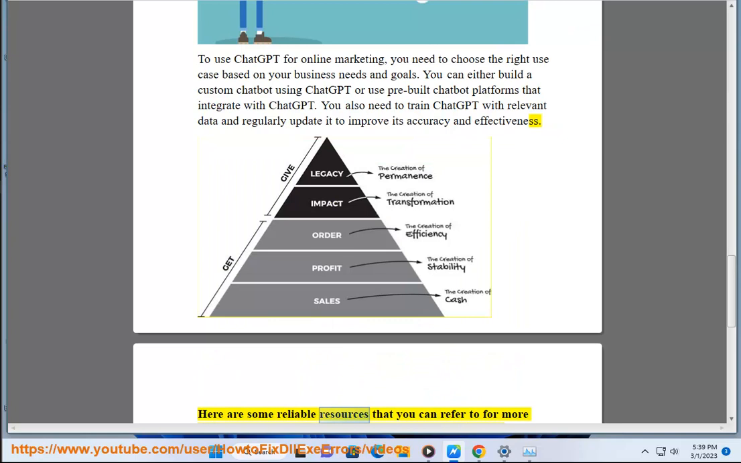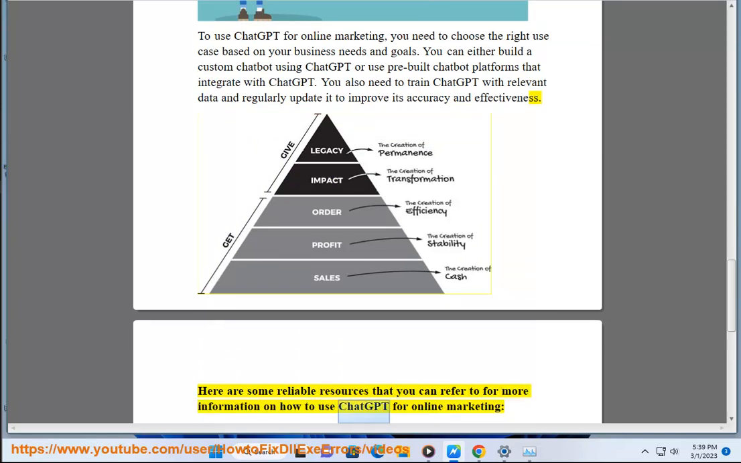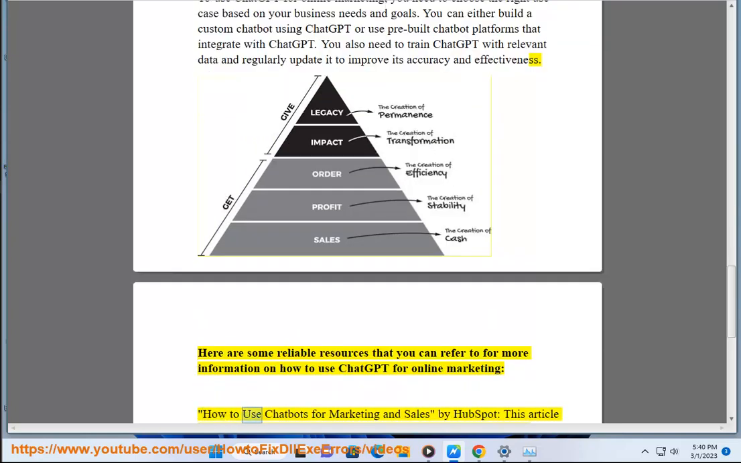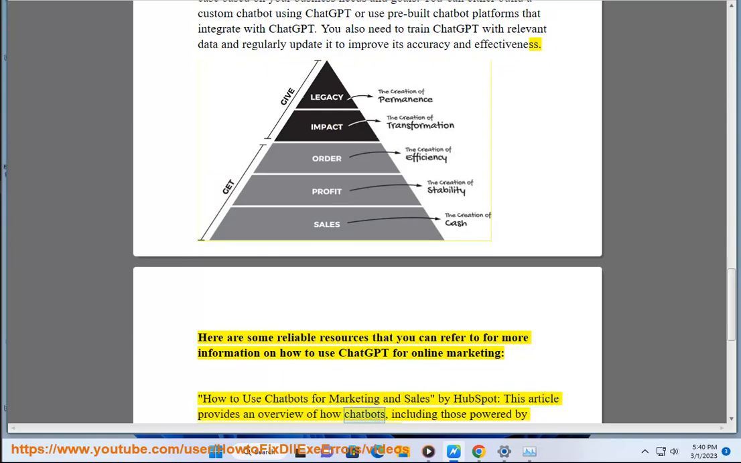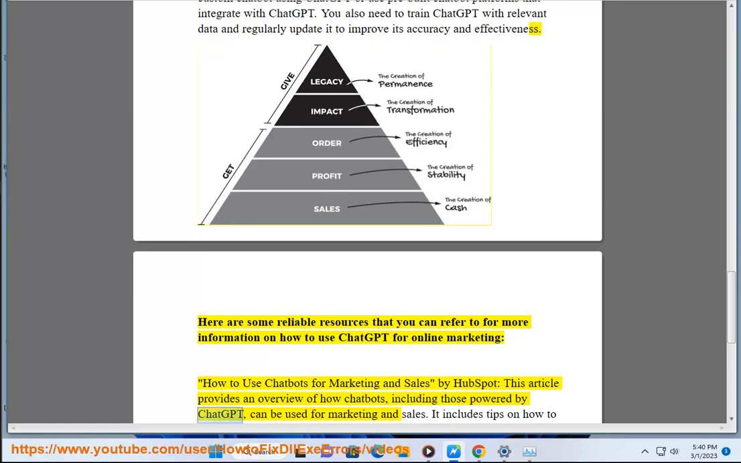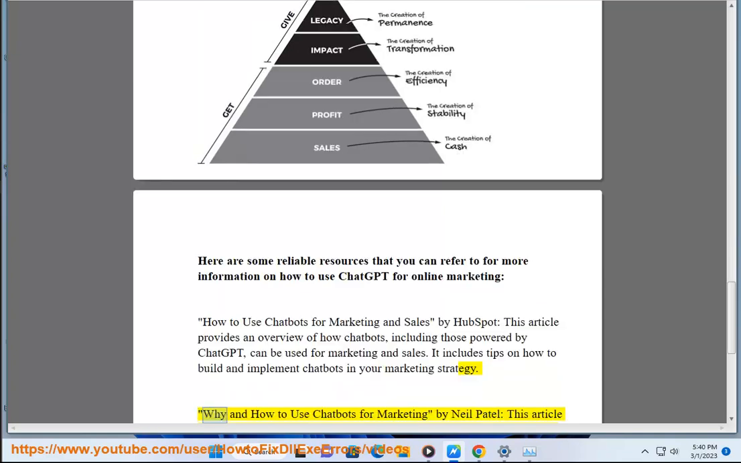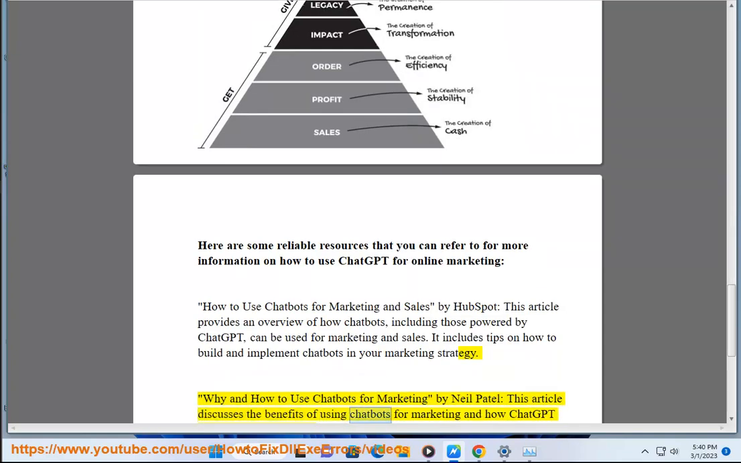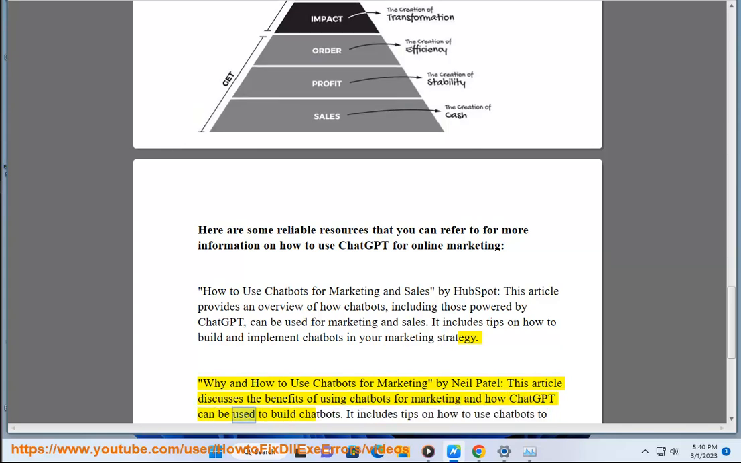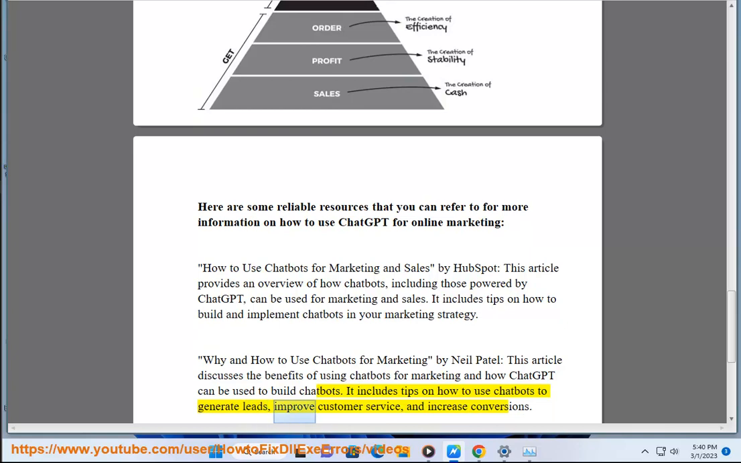Here are some reliable resources that you can refer to for more information on how to use ChatGPT for online marketing. How to use chatbots for marketing and sales by HubSpot. This article provides an overview of how chatbots, including those powered by ChatGPT, can be used for marketing and sales. It includes tips on how to build and implement chatbots in your marketing strategy. Why and how to use chatbots for marketing by Neil Patel. This article discusses the benefits of using chatbots for marketing and how ChatGPT can be used to build chatbots. It includes tips on how to use chatbots to generate leads, improve customer service, and increase conversions.